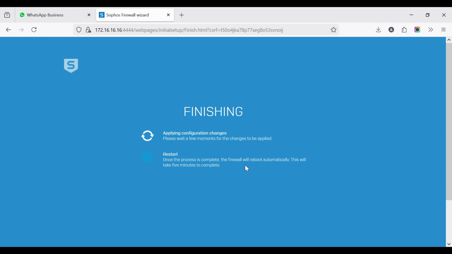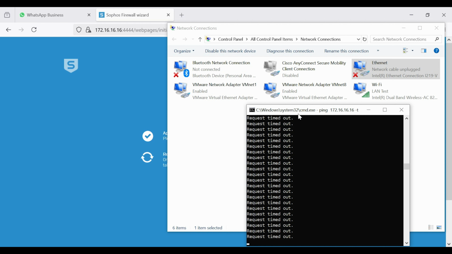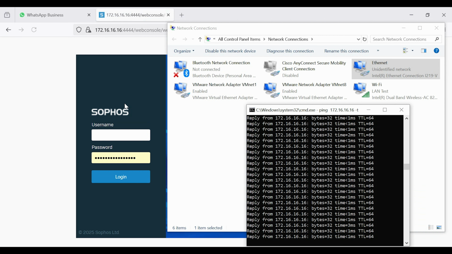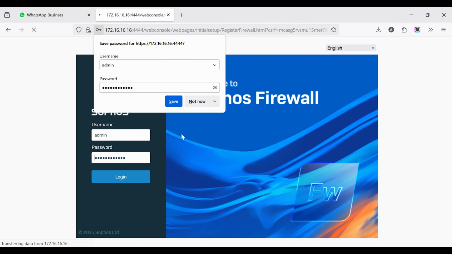Need to wait 5 minutes for applying configuration changes. After that restart the device, it takes a maximum of 10 minutes. When the device starts, the interface comes up and ping works. Relog into the firewall using admin user and password.